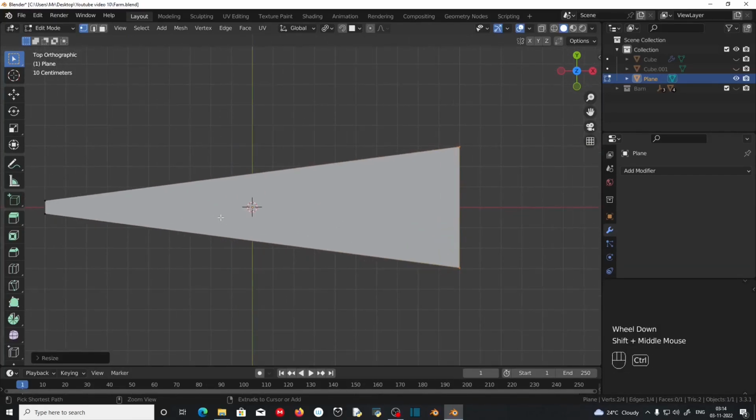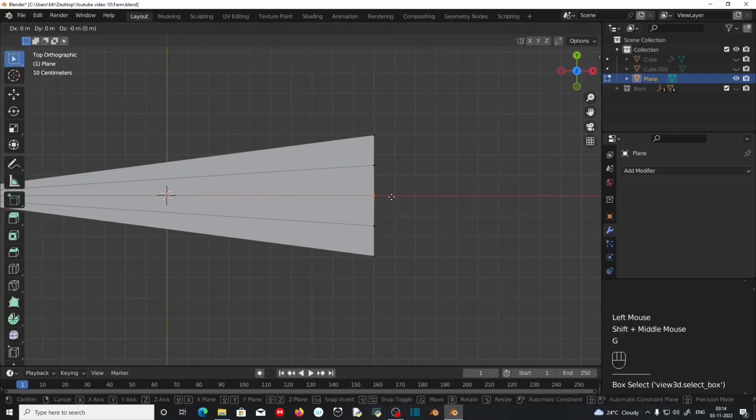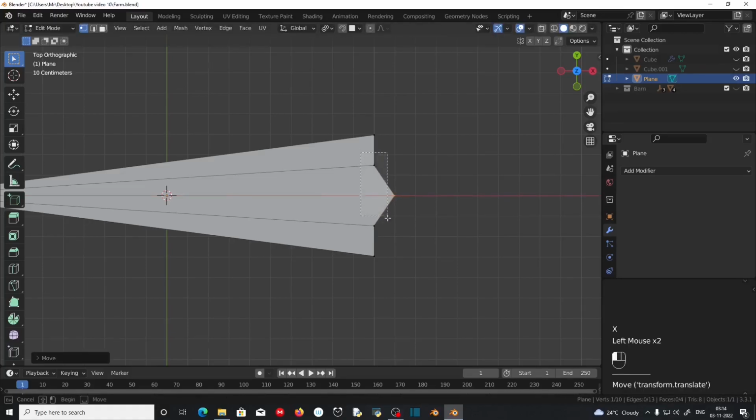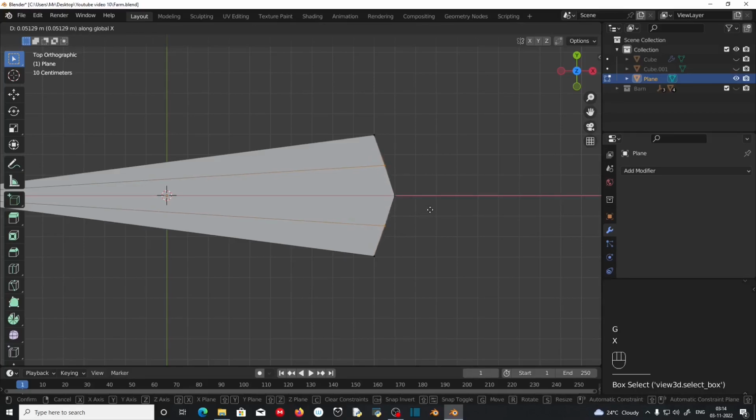So Control plus R and increase the number to 3. Left click, right click to cancel any movement. Select this vertex at the center. G to move, X to move along x-axis and place it here. Then select these two vertices. G to move, X to move along x-axis and place it like this.